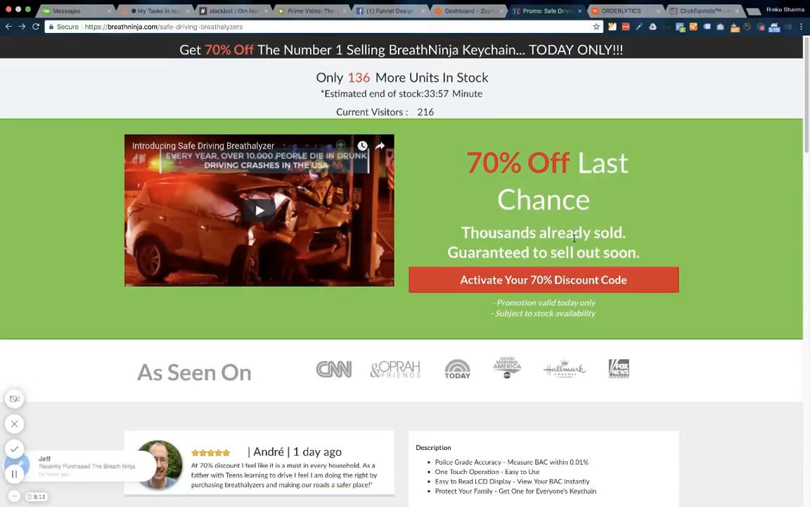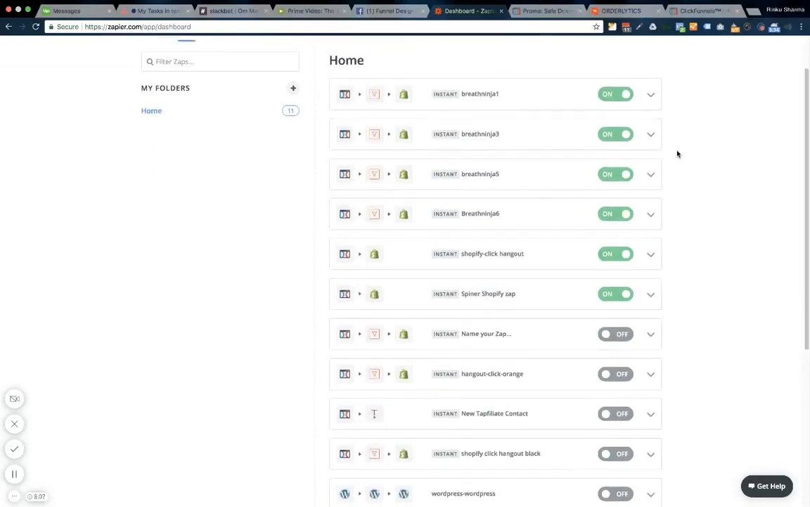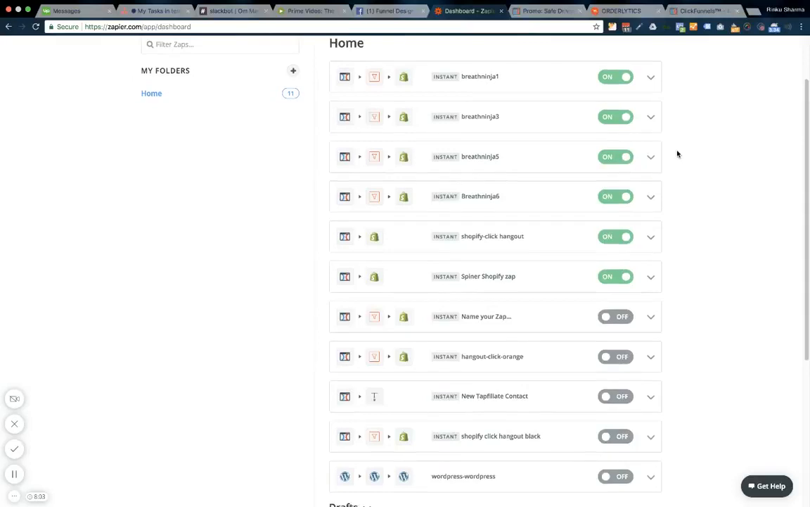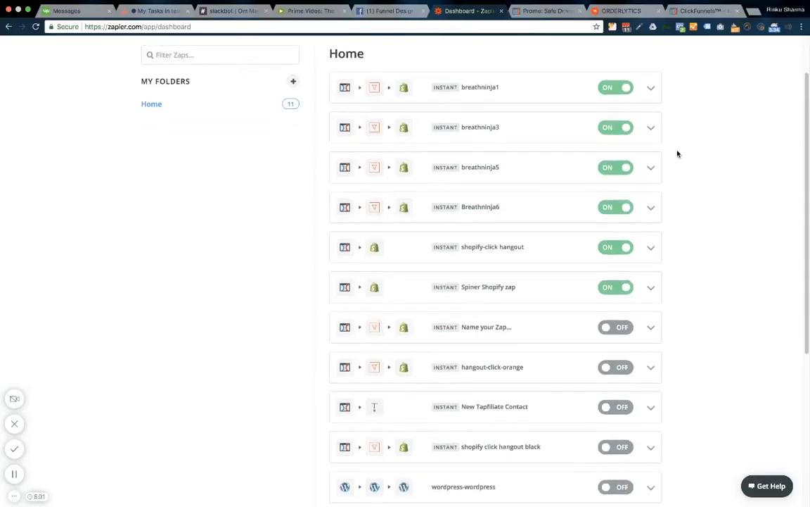I don't have access to the backend of this page, but I do have access to the backend of Zapier, because this is where I set it up. This is my own account. I set it up for the client; we had a deal of sorts, so we decided to do it on my own Zapier.